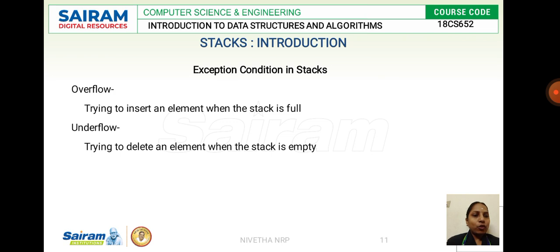Okay, what is the underflow condition? When I try to delete an element when the stack is empty, I say that condition is underflow. Underflow is related to the pop operation. What is the pop operation? Deleting an element, we say that operation is a pop operation. When I try to delete an element which is not present in the stack, there is no element in the stack, the stack is empty. When the stack is empty and I try to delete an element from the empty stack, the operation cannot be performed. So that is your underflow condition.